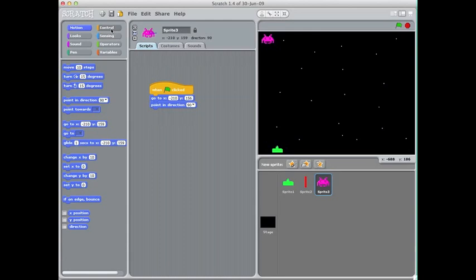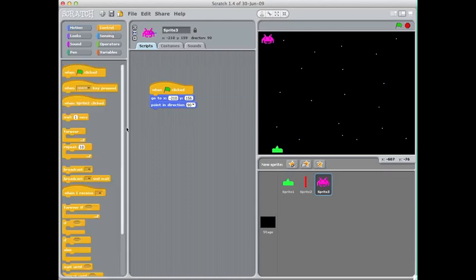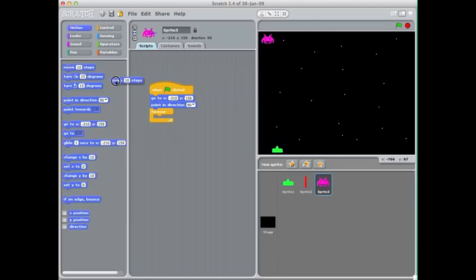And then after that we're going to use a forever block, and we're going to tell him to always move 5 steps, which will move 5 steps to the right. However, we're also going to say to him, if he gets to the edge of the screen, we don't want him to disappear off the edge, we want him to bounce. So if on edge bounce, you'll find that near the bottom of the motion category.